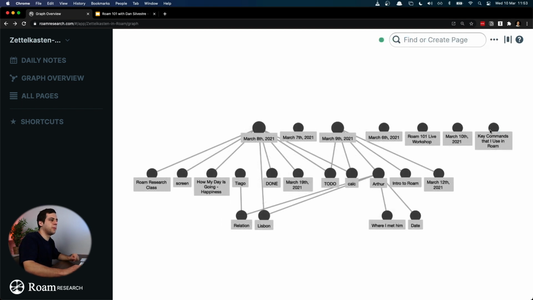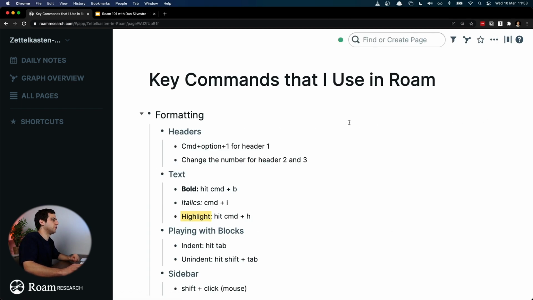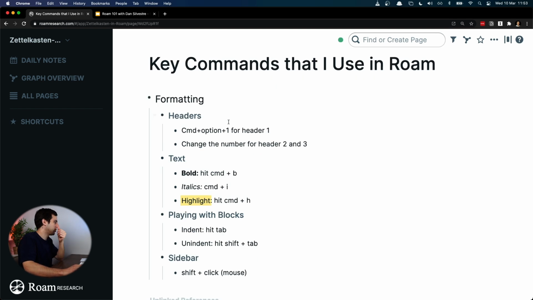So actually I created that page yesterday. Key commands that I use in Roam, right? So I use formatting, headers. For headers, for example, we have Command Option 1 for header 1, change the number for header 2 and header 3. Text bold, Command B. So now I have a page, right? The key commands, and I can favorite that page here. And now I always see it there.